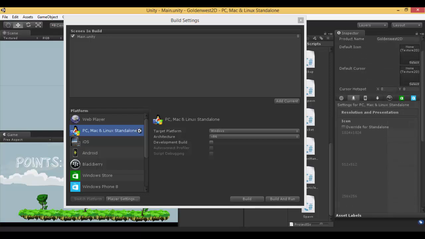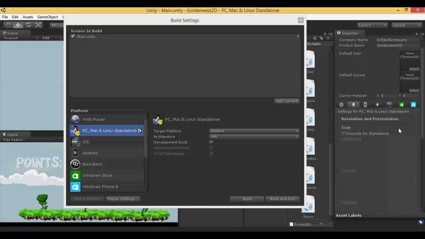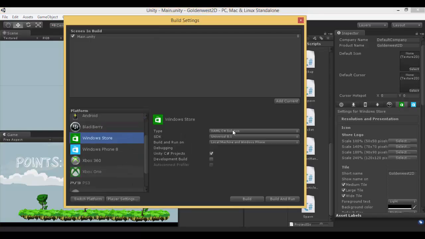Once you have that in and you've got the settings that you want, you can go back over to the build settings, and if you scroll down to Windows Store, you can pick Universal 8.1 SDK, and I'm going to do the XAML C# solution, and we're going to choose to build and run on local machine and Windows Phone. Actually, I'm just going to do it on the local machine right now, since you won't be able to see my Windows Phone anyway, but I will be sure to include a picture of it running on both my local machine and Windows Phone at the same time, because you can actually do that and it'll pop up in two places at once.